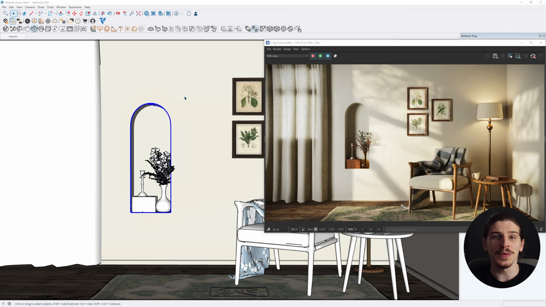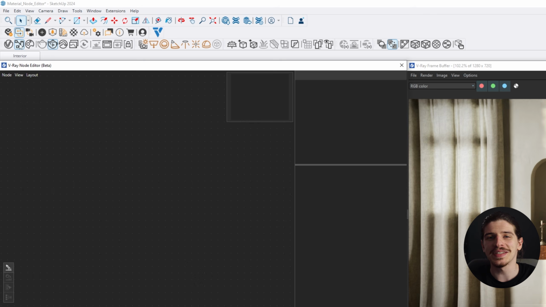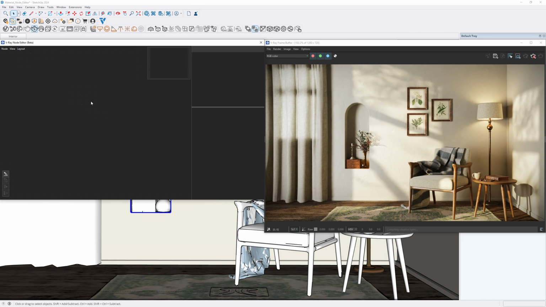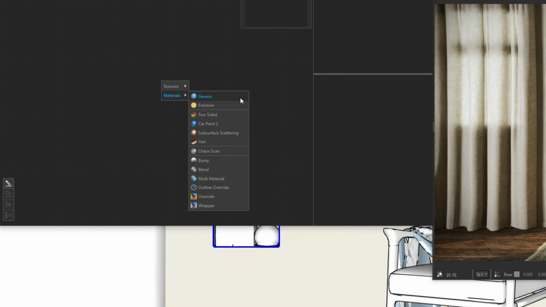To get started, we'll open the Node Material Editor using this button. Once the editor is open, you're greeted with an empty grid. This is your workspace, where all material creation takes place. Creating a material is as simple as right-clicking and selecting from the Materials menu. Here you'll find a range of V-Ray materials, including the generic, two-sided, car paint, and blend.